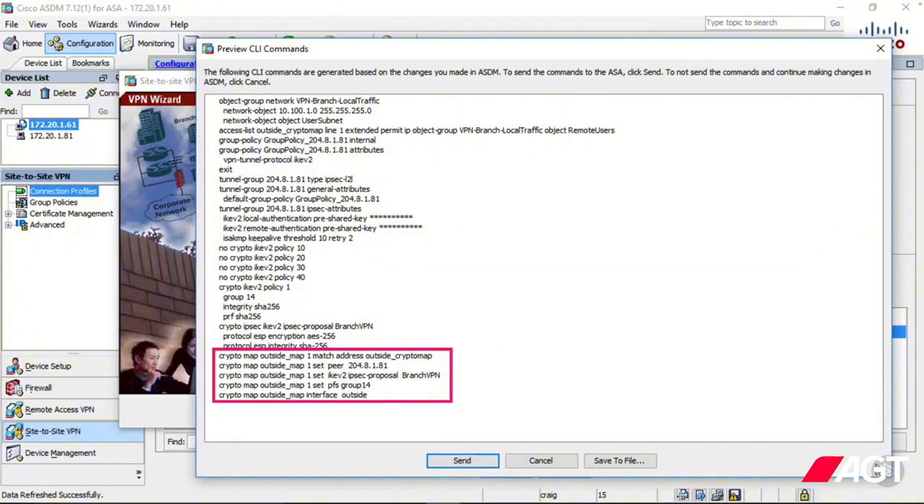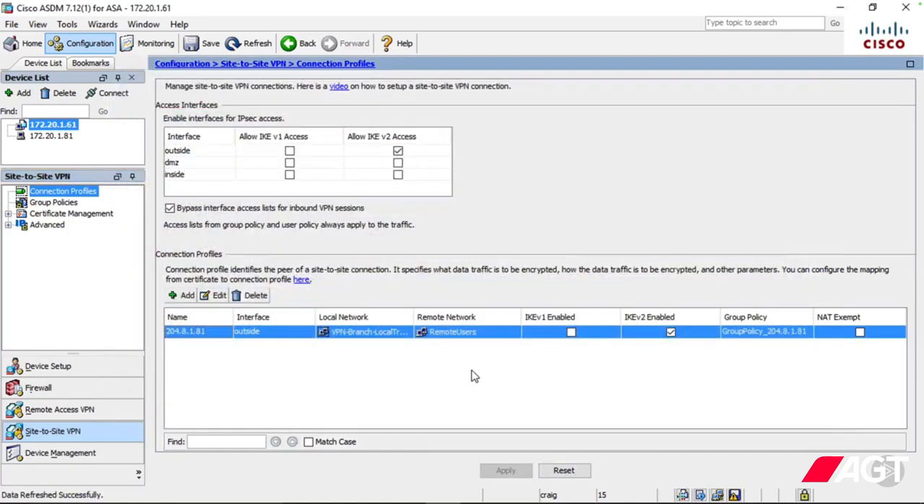And finally, these last commands are what ties all of this together. First matching the outside crypto map, then setting the peer IP address of the remote ASA, setting the IKE proposal to the one I created, configuring PFS, and finally configuring this VPN to use the outside interface. Remember that you don't actually call out the IKE version 2 policy, as the ASA will automatically run through all policies configured, starting with the lowest number, and run through them until it finds a policy that matches the policy of the remote ASA.